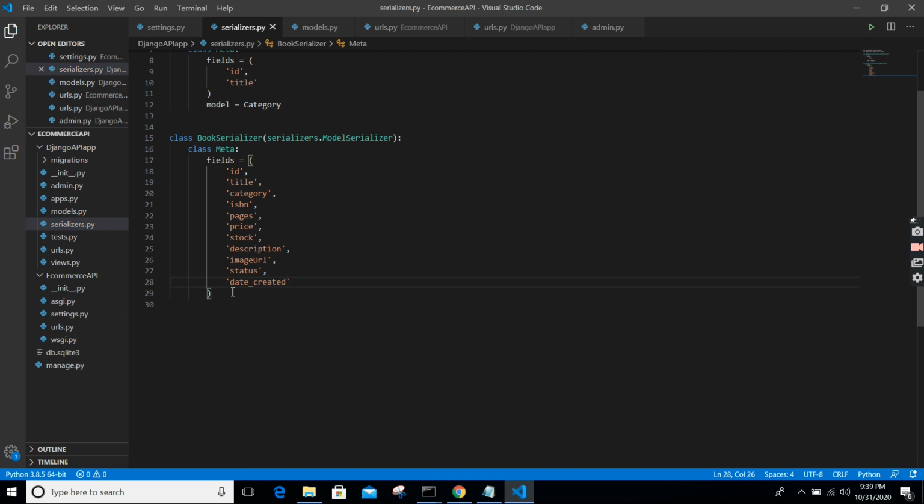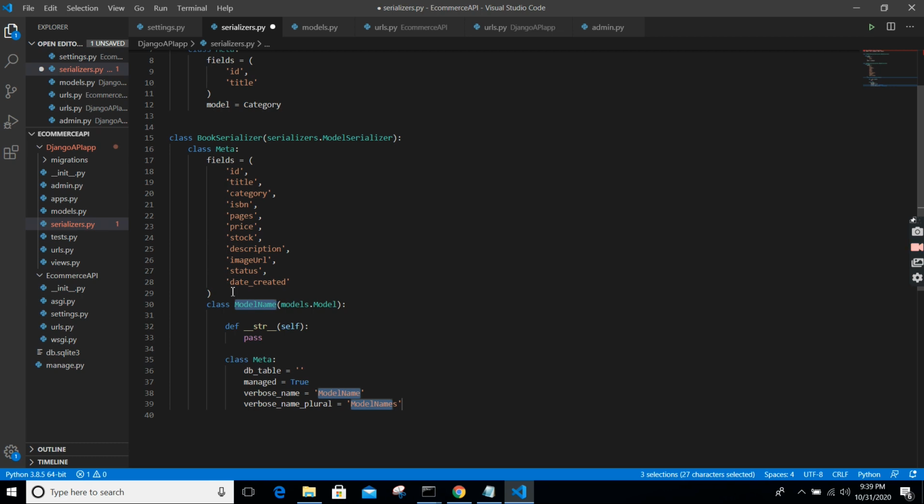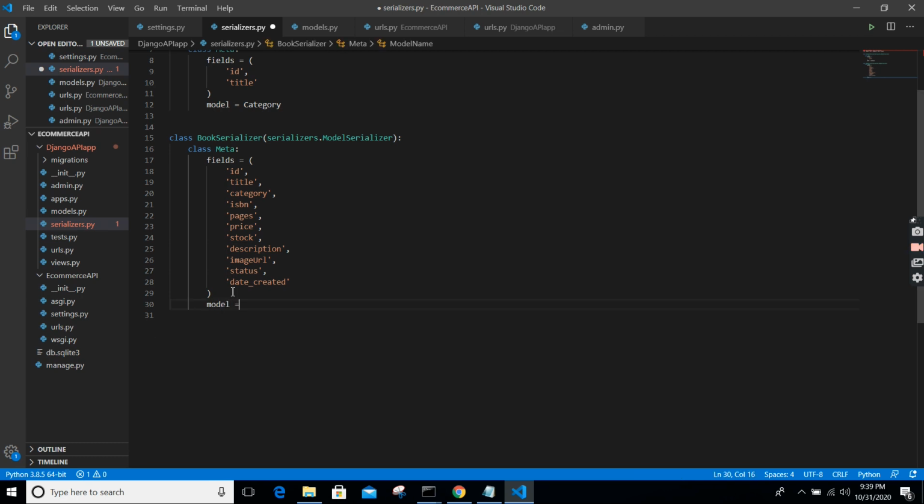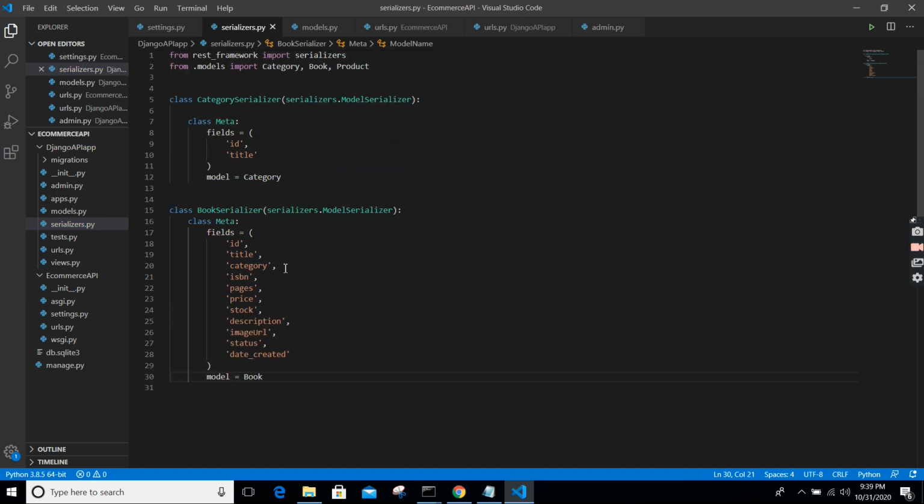Okay, so fields and the model. The model is Book, but it's already imported, so you don't need to worry yourself. So the next thing we should do is to create for product too. So we have class ProductSerializer, serializers.ModelSerializer.